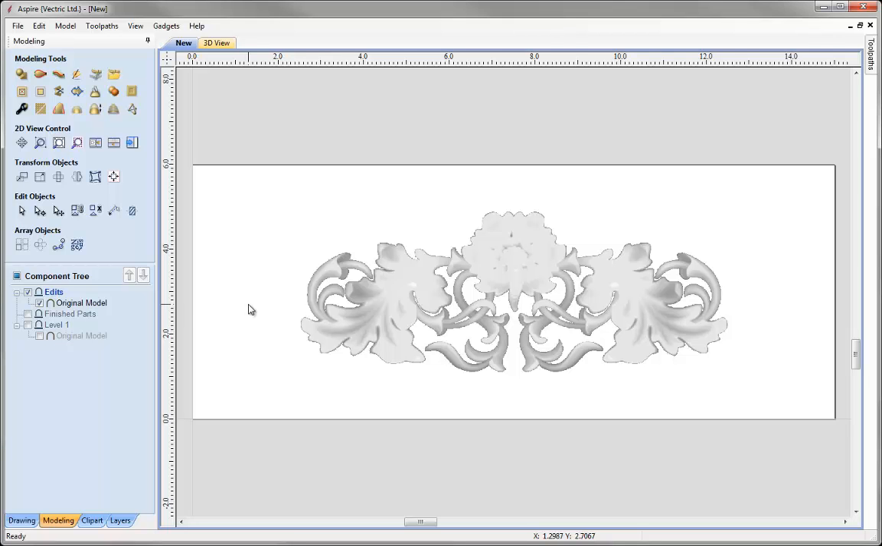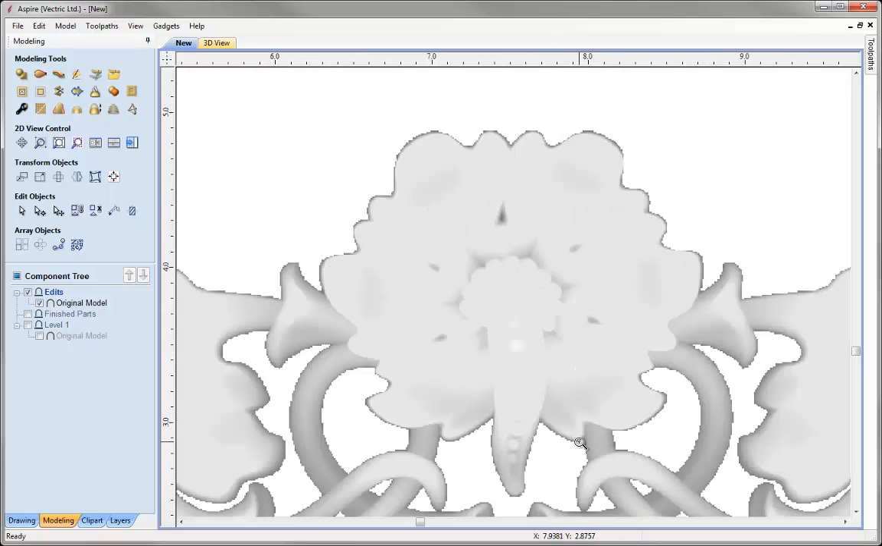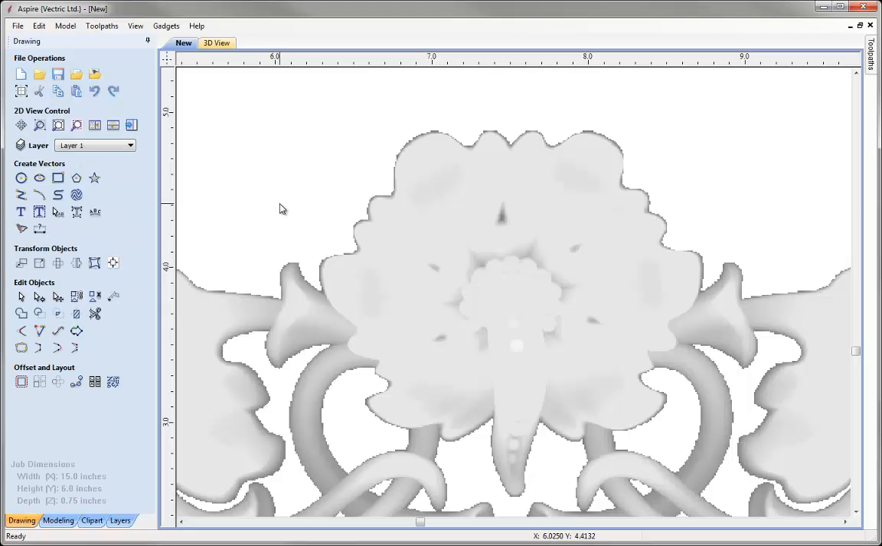So the first thing I want to do is create a vector and just separate the flower from the rest of the leaves and stems that are in here. So I want to zoom right in on that area, so I'm going to use the zoom box, click and drag, so I'm very close into the flower there. We'll click back on the selection mode arrow. I'm going to come down to the drawing tab, and what I'm going to do is sketch my vector in there around the border of the flower at the points where I want to cut it.